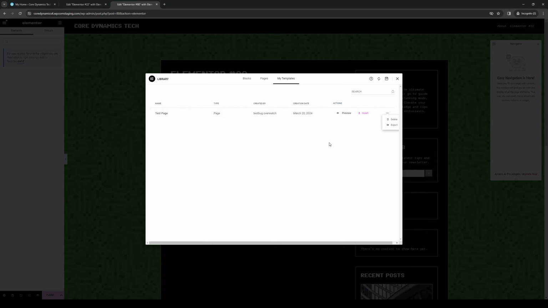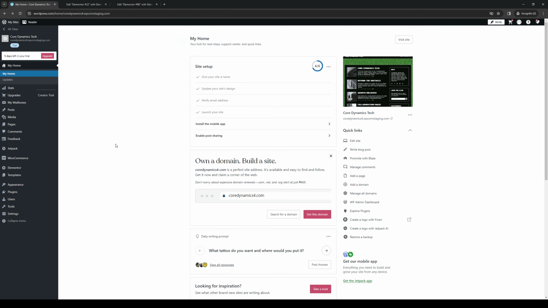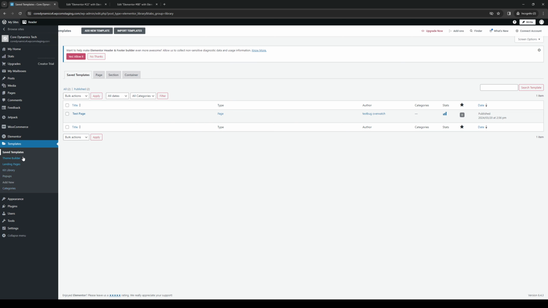So when we go to our WordPress dashboard, like so, and we click on templates. Actually, wait, let's go back to saved templates. Okay, either way is fine. So here it is. Here's your duplicate copy of the page that you just saved.